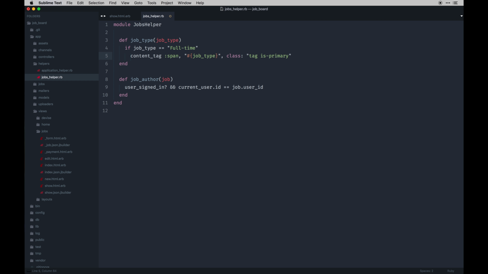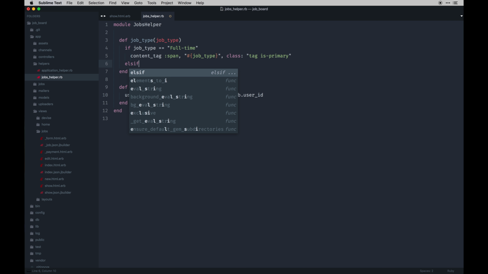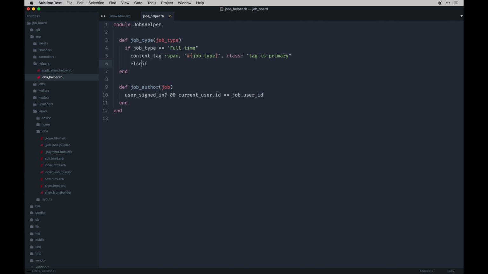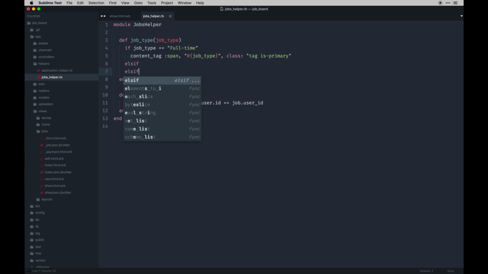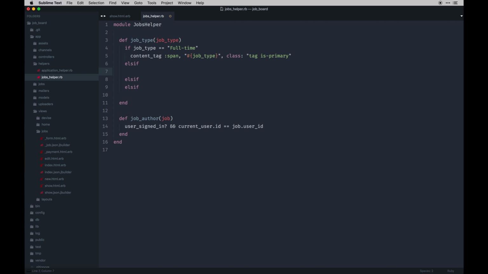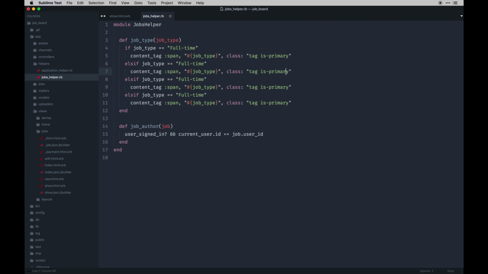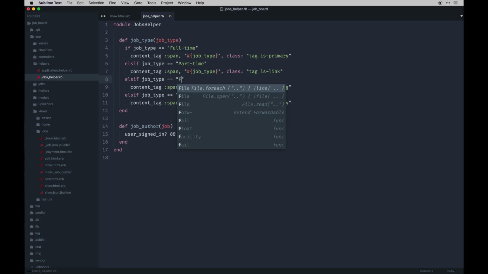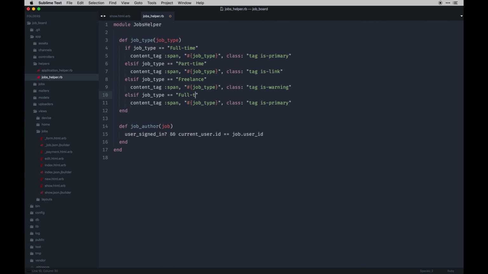For each, we're just going to set a different class. One weird thing with Ruby is if you spell elsif with an e, like else if, it's wrong. You take out that e and it's right. No idea, but that's just the way it's written, so go with it. We're going to do the same thing, kind of just copy and paste. So it's going to be link for part-time. Freelance will be warning. Contract will be info. This is just stylistic.